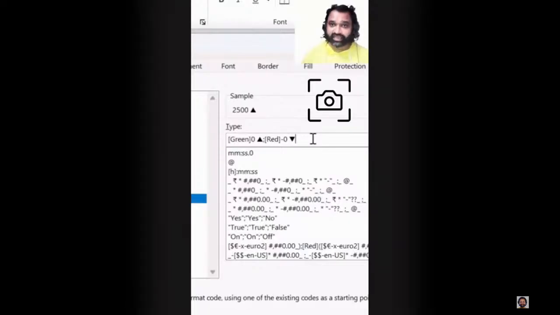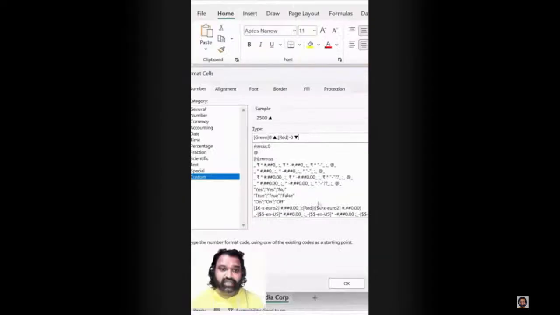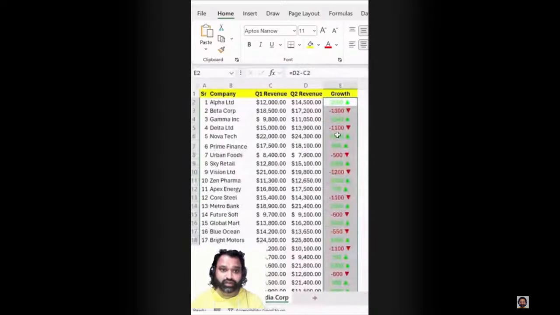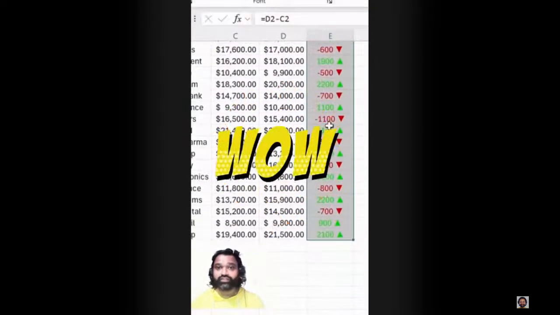So whatever is in green, it will show in an up arrow, and whatever is in red, it will show in a down arrow over here. You can see it, right? I just simply hit the OK button over here. Now you can see how beautifully it's been presented.